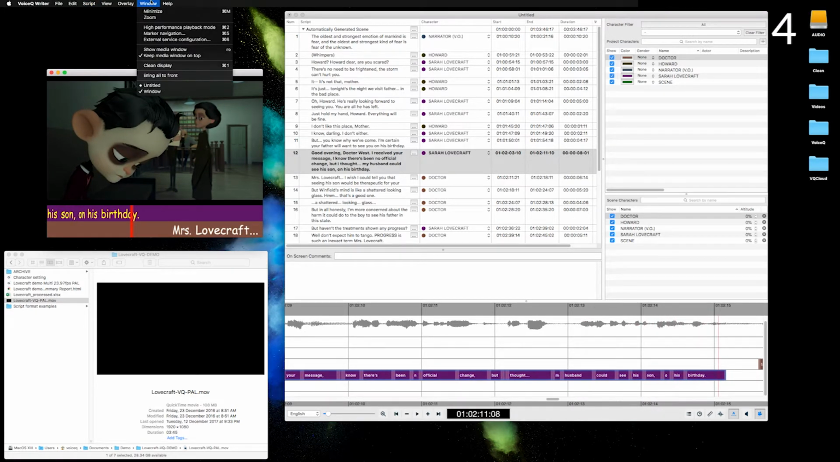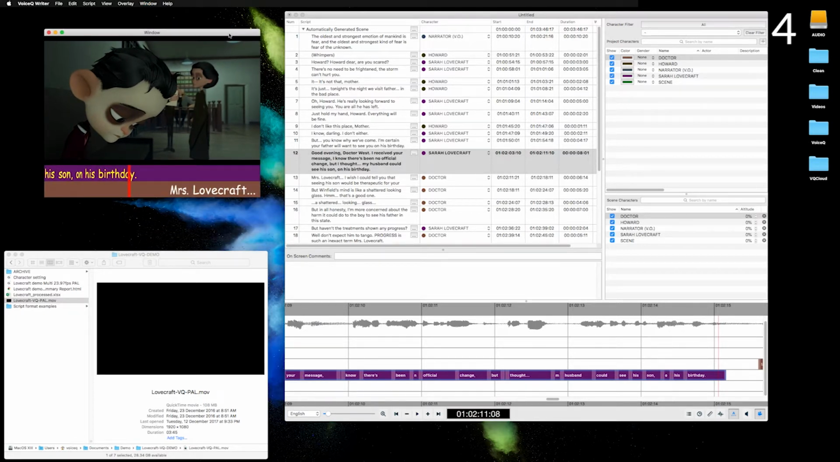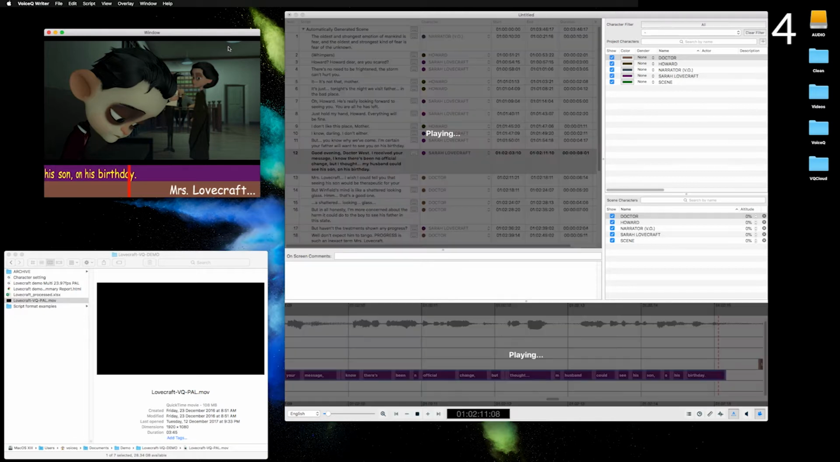Now, sometimes if you have an older computer, you do have the option here to do high performance playback. What that means is it will focus directly on the video player, like so.